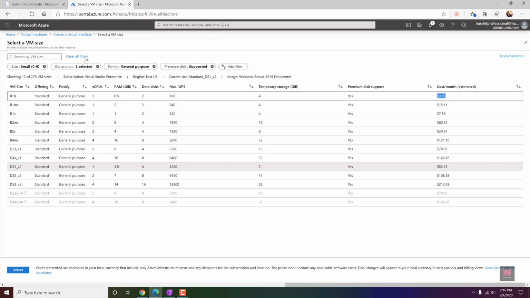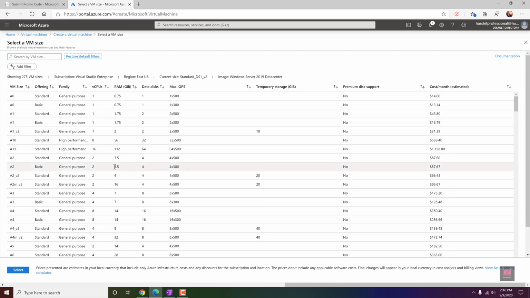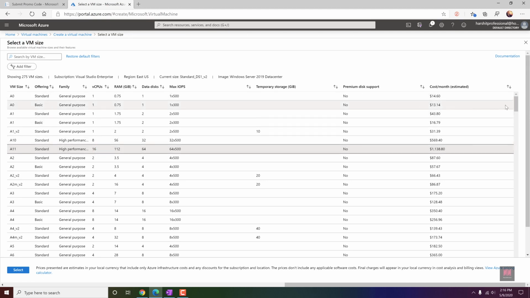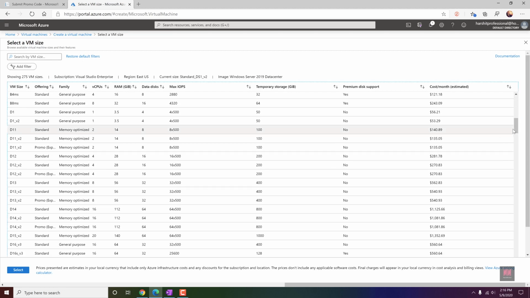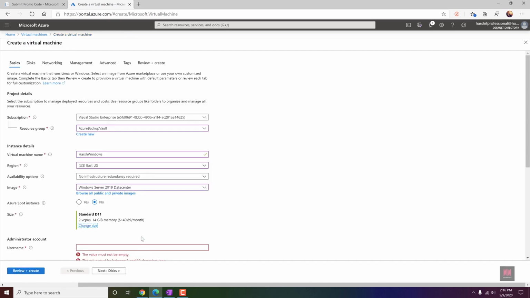Let me show you even more. If you clear all these filters, you can see many more, including even this one: 16 CPU, 112 GB RAM, 64 data disks you can attach, and even more. If you go down, you can choose different kinds of SKUs or different kinds of virtual machine sizes to build your virtual machine. So for example, I like this one. As soon as you choose this, just click select and you're ready to move to the next step. So let's come back to our slide and understand the next topic, that is platform as a service.